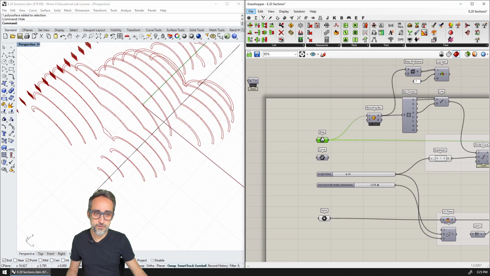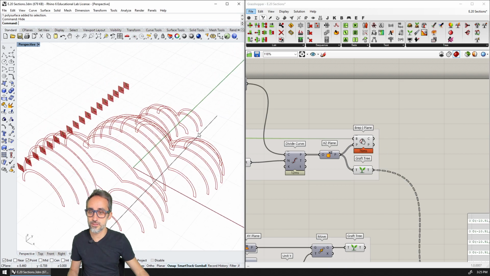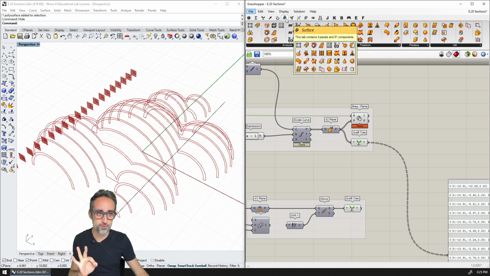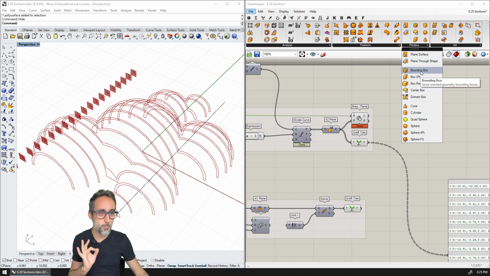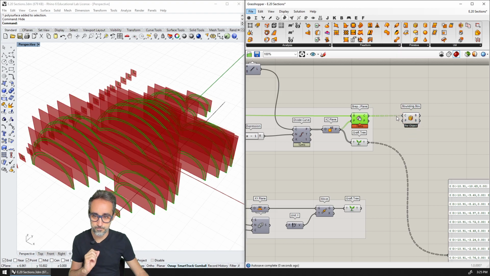So the first thing that I need to do is figure out the height of each one of the sections. For that, I'm also going to use the bounding box. So I'm going to go to surface, primitive, bounding box. And then for each one of these, I'm going to calculate the bounding box.